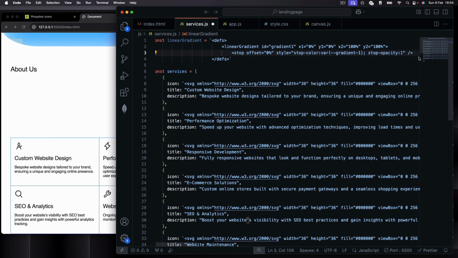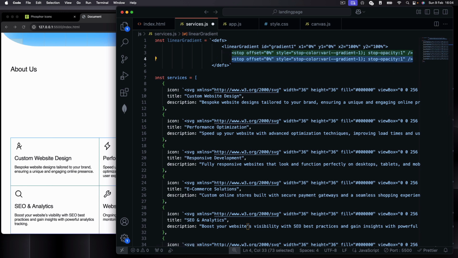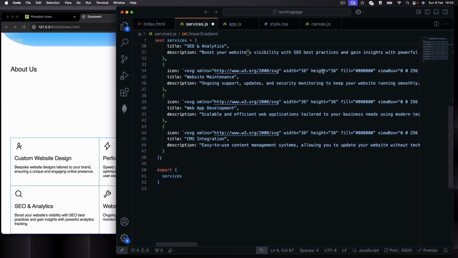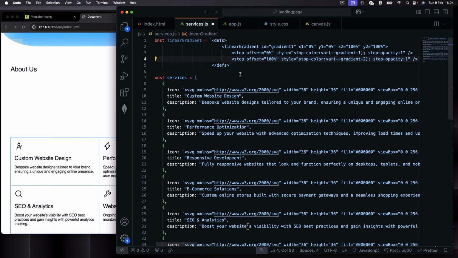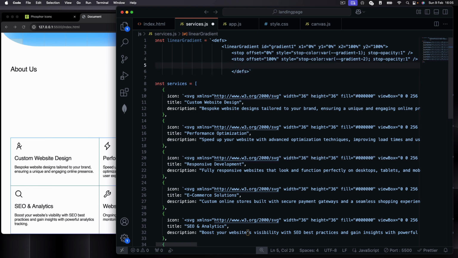We'll just copy this down one more time, and here the offset will be 100%. Okay, and then this will be gradient 2, and then finally underneath this we just need to close that linear gradient tag, so here we just say linearGradient, like so.